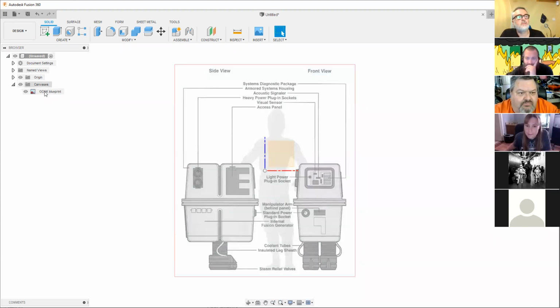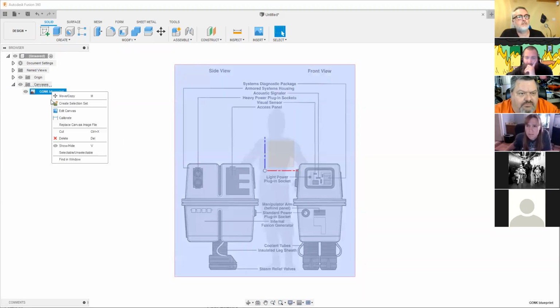So on your browser, you've got Canvas. If you extend the canvas, you've got the Gonk blueprint. If you right-click on there, just under Edit Canvas, you've got Calibrate. Okay, let me do that real quick here. I'm not getting the option. If I right-click on the Gonk blueprint, I am not getting the option to calibrate. I'm not getting any menu up whatsoever. So I don't know if there's something that I've not done.